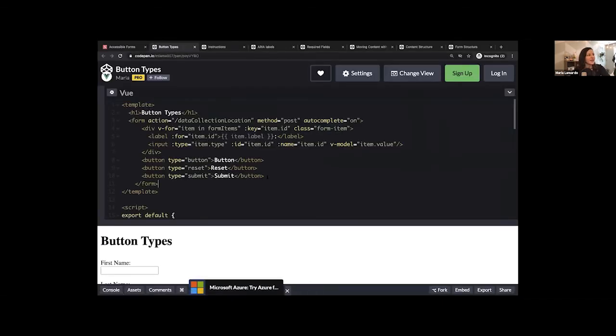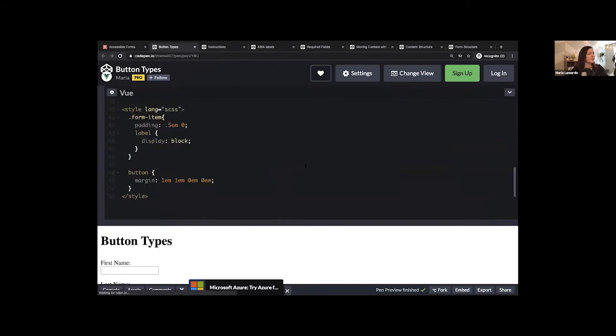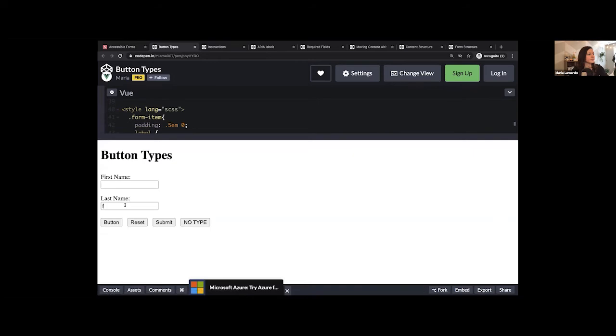Another thing I wanted to call out is if you have a button and you don't give it a type, so I'm just going to say no type, and it is wrapped inside of a form element, then you can see that it also submits the form. So when you have buttons that are wrapped inside a form element, it defaults to a type of submit. So if you have a button inside a form that you don't want to submit your inputs, then make sure that you're adding a type of button.